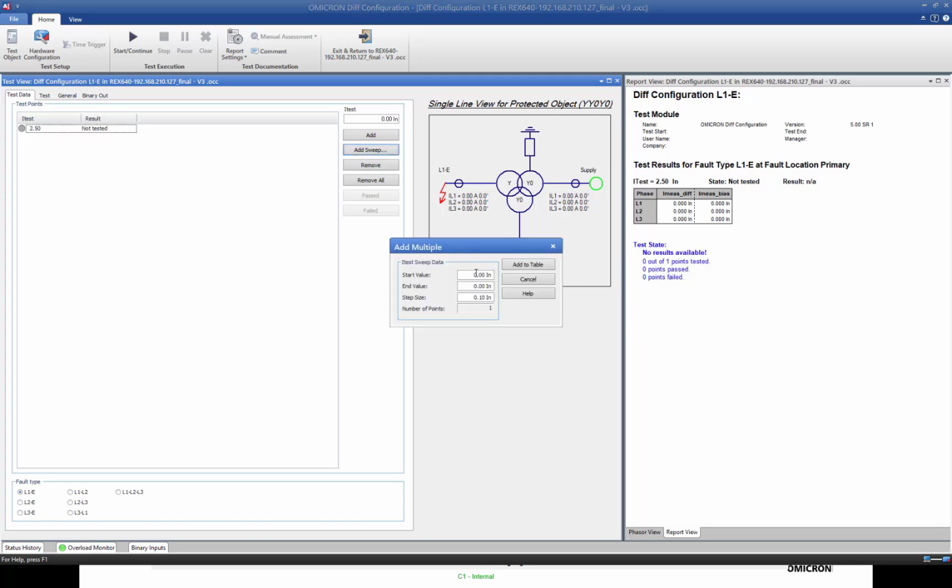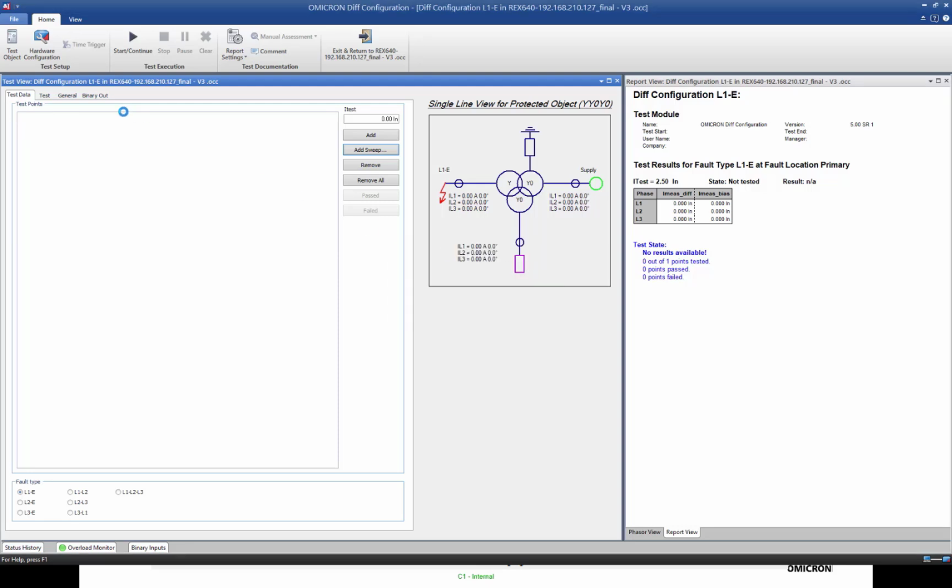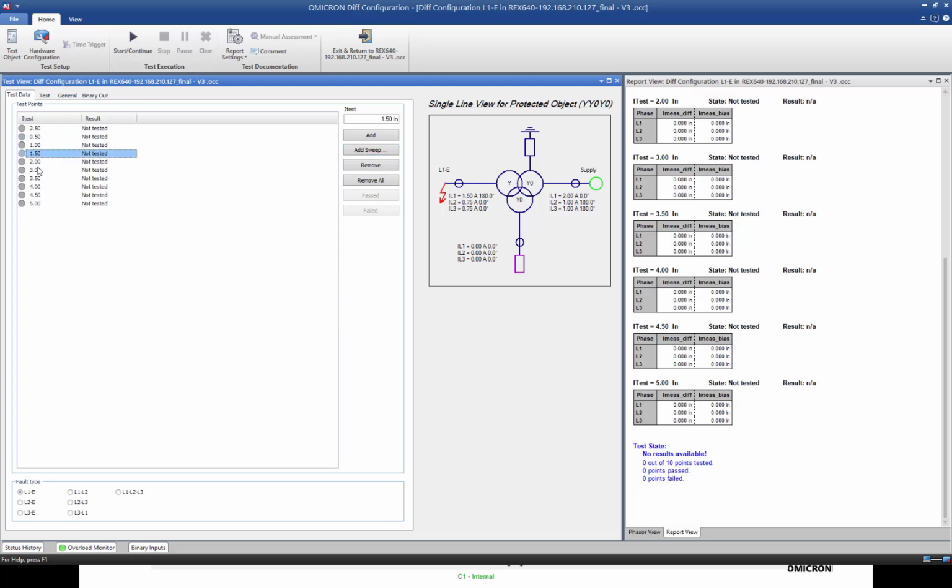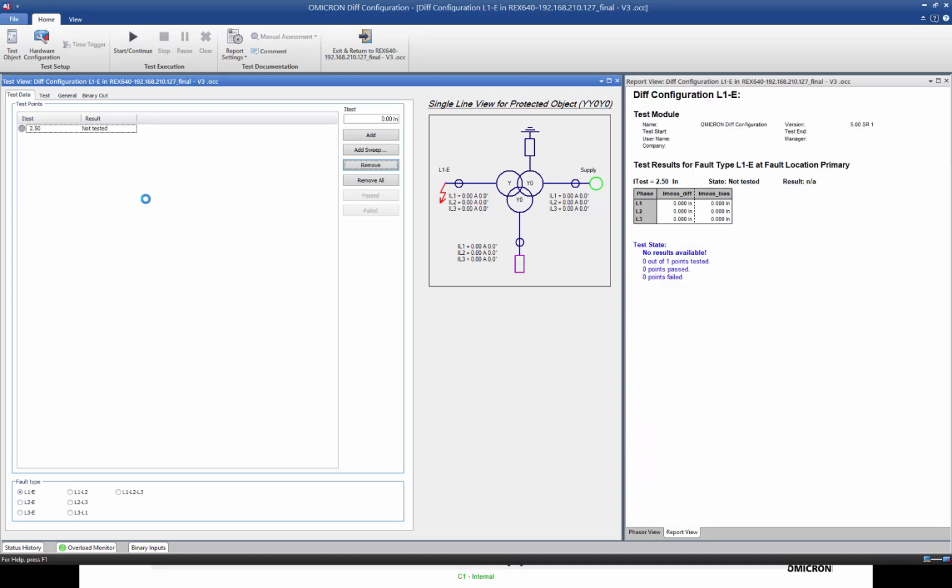I can add a sweep of points, like from 0.25, which is the minimum differential current. I can make it 0.3, for example, or 0.5 up to 5, and the step size is 0.5. So I will have 10 test shots. I will add to the table, so it will give me some test points. In each test point, you can see the primary and secondary values of the current are changing based on the I bias value, or I test value. Okay, so I can keep it 1, no problem. We can keep only 1 point just to explain to you.